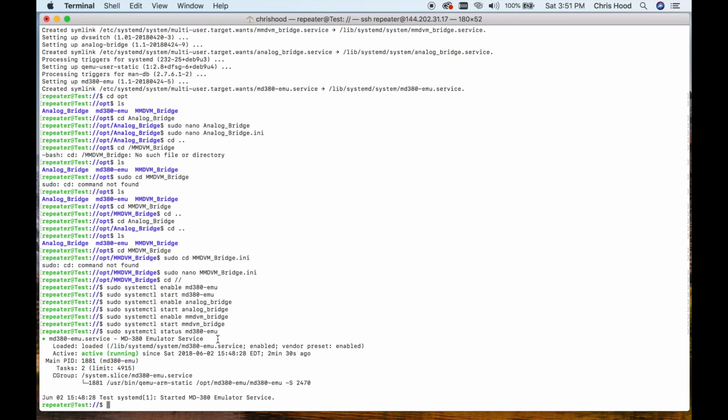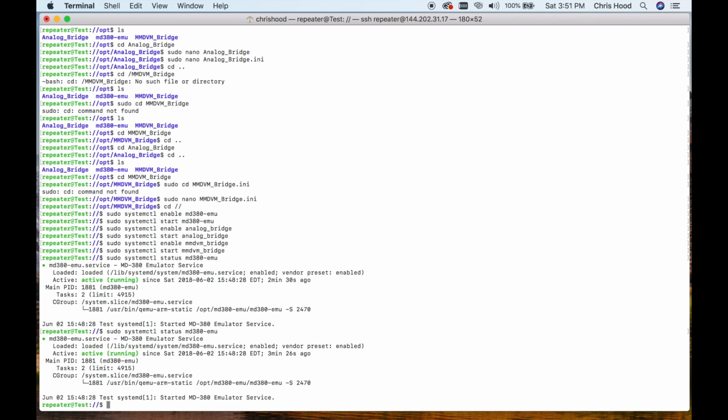Okay, I cheated before I came back in between cuts there. I had a problem with the emulator starting up. Steve Zingman, he got in there and took a look at it, got it straightened out for me, and he made a change in the package. It's working well now, but I'll show you how to check it. So we're going to go systemctl status MD380-EMU. Hit enter, and you can see right here that it started 3 minutes ago. It's enabled, and it is running. So we're good.